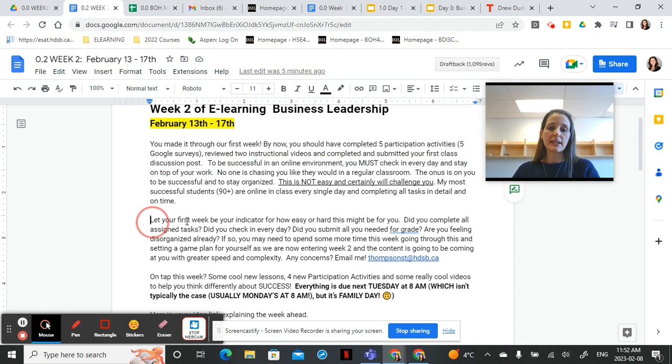So let the first week be an indicator for you as to how things went. Did you check into the course every day? Did you complete each of your attendance activities on the days in which they were assigned? Are you feeling disorganized already? If that's the case, you may just want to reshuffle your priorities this week, because as you've learned as a grade 12 student, things come at you fast and furious. And if you get behind right out of the gate, it can be really, really difficult, okay?